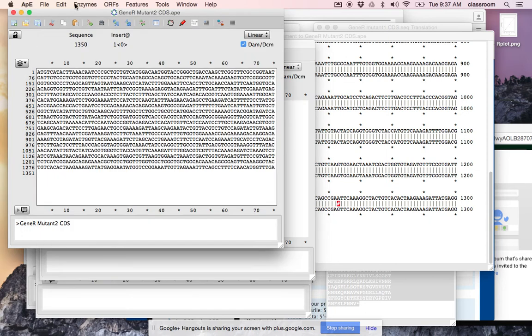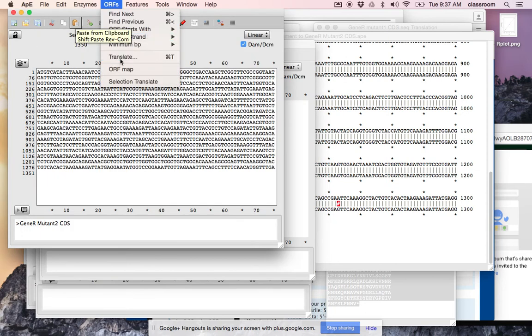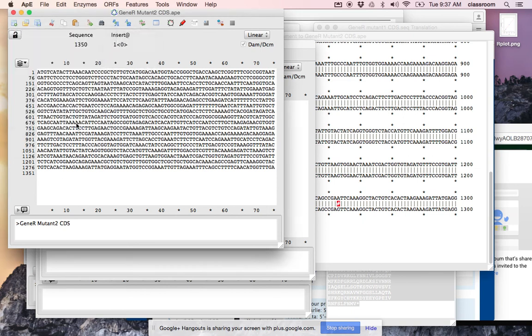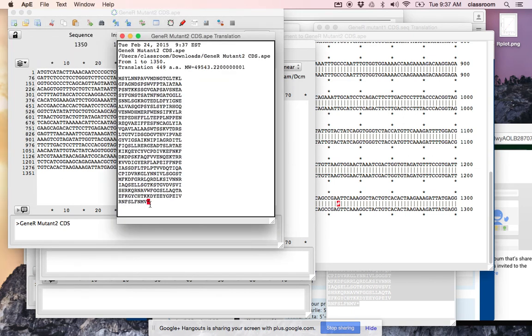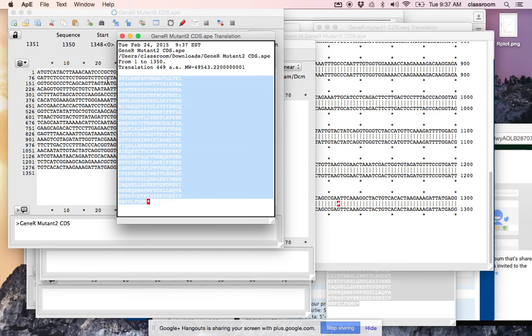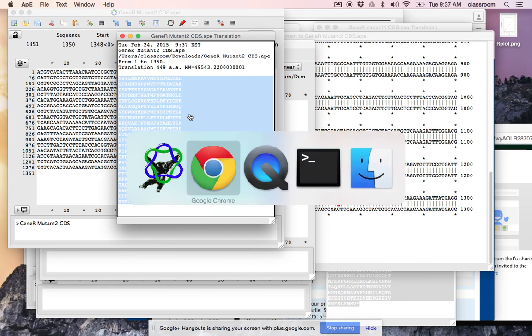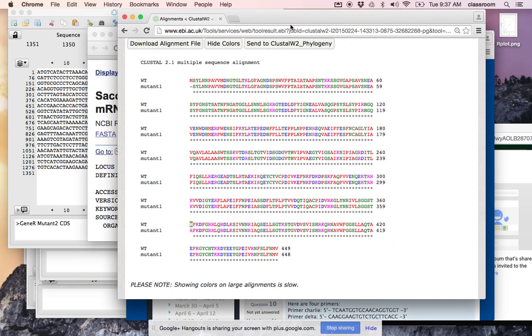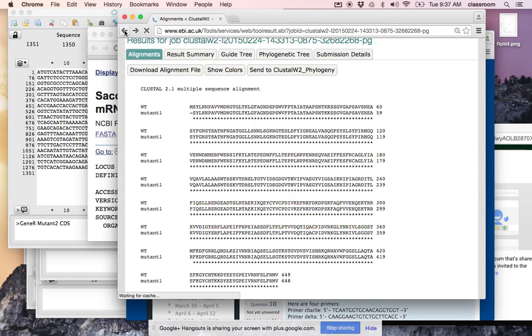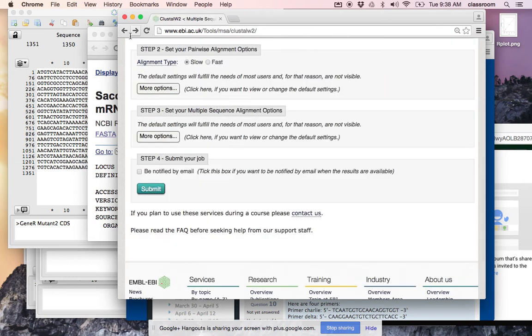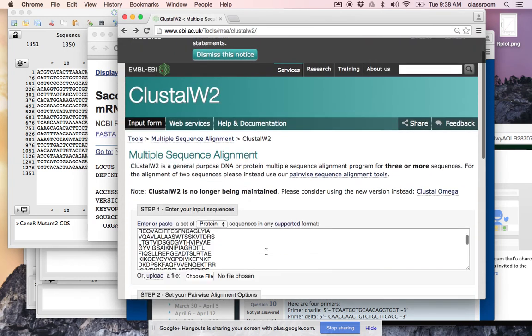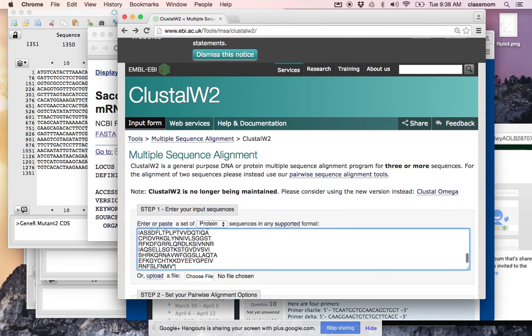So I'm going to translate everything again. Oh, I see why you did that. Right, because it might be a silent mutation. So this is mutant 2. Copy everything, and then I go to Clustal again. But this time, you can input a whole new thing, or you can just add mutant 2 again at the bottom.